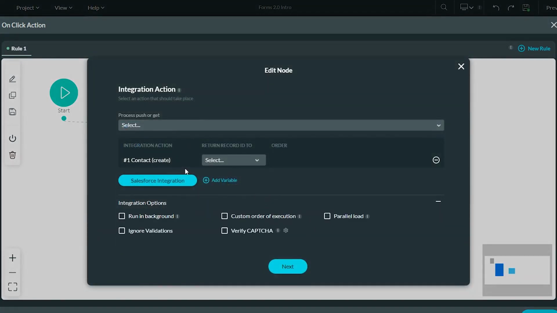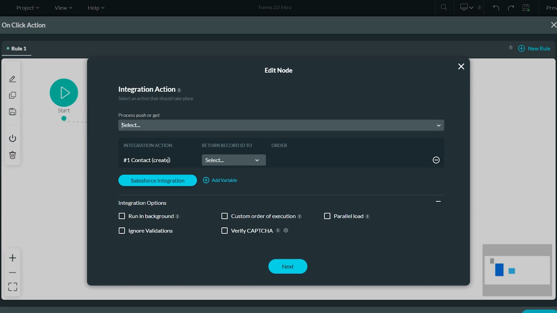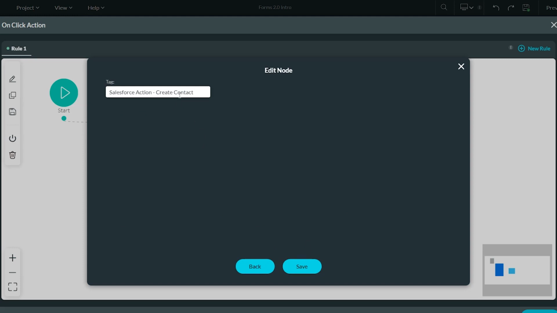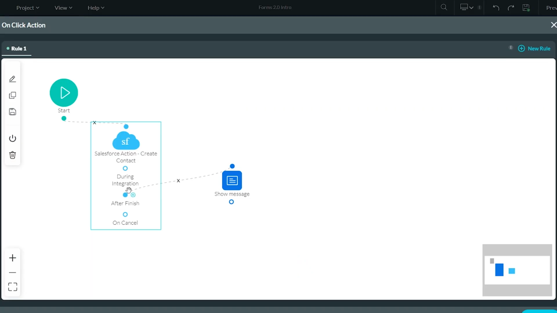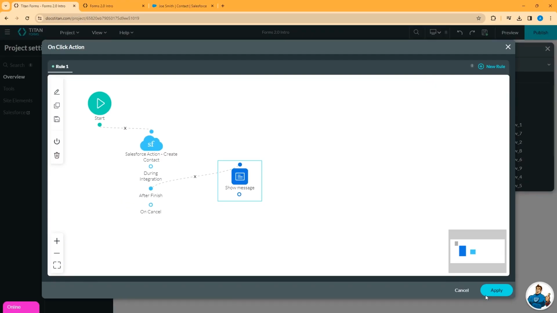So we selected an action. If you select one, there's only one that's available to us right now, but it is that contact create push that we set up just a minute ago. We gave it an appropriate tag, and then after that push is finished, we display a message. So we added a show message node, put in a custom message, thank you for your submission. When the user clicks that button, the push will execute and they will get this confirmation message.